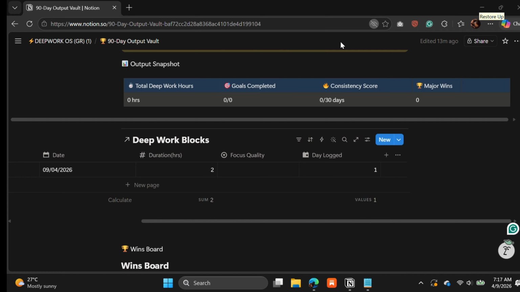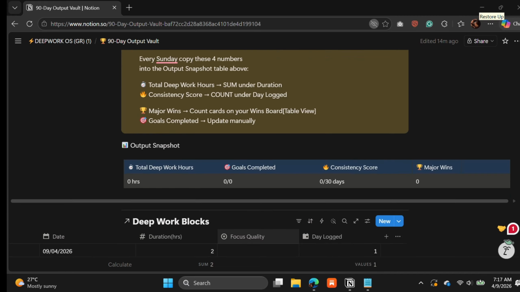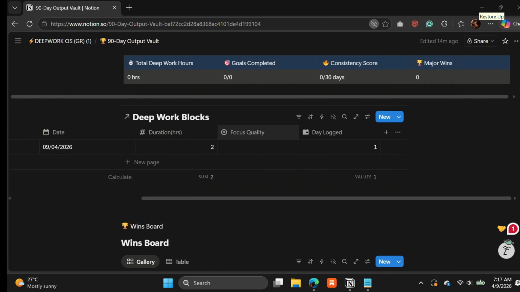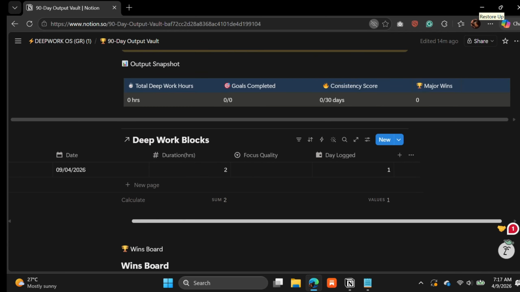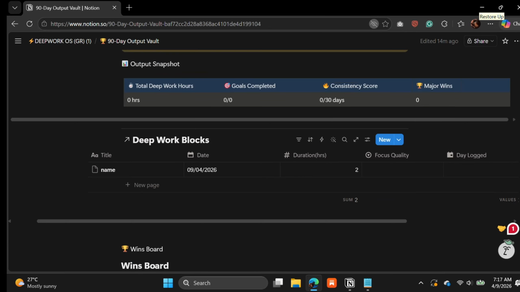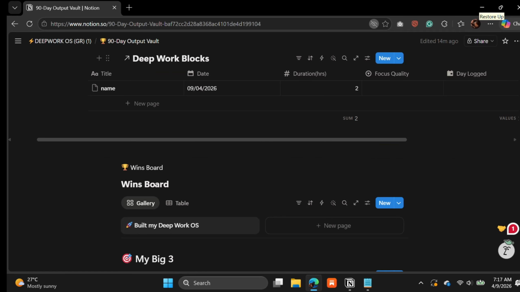You have your deep work blocks. This is basically to show you everything you did, and it's not as long. This is just everything you need: day logged, focus, quality, duration, because these are what you need to fill in. These are what you need to update. So you have that here.